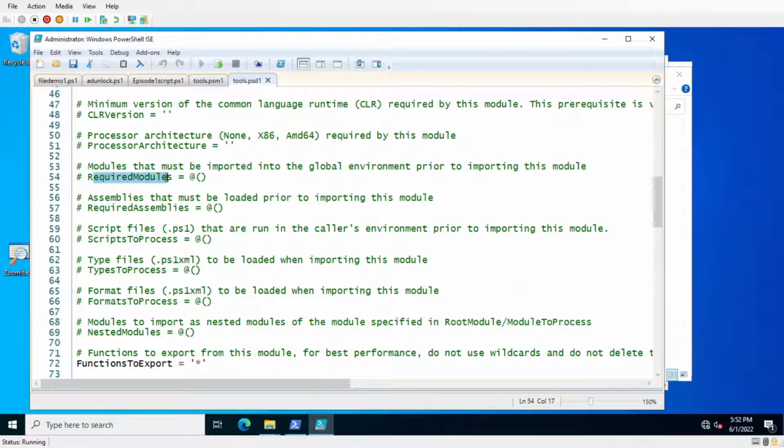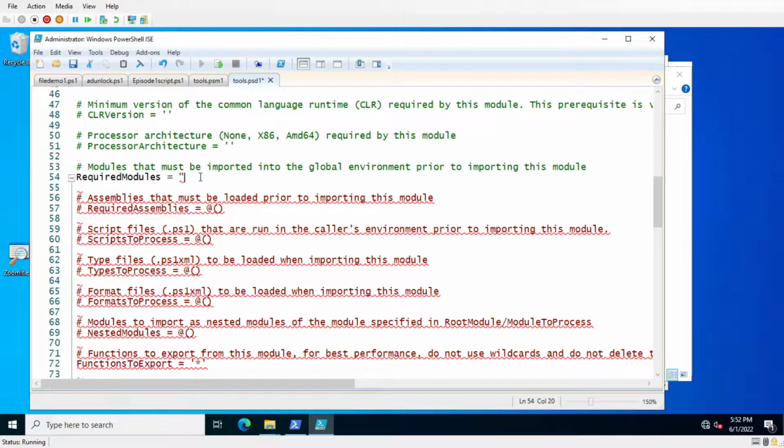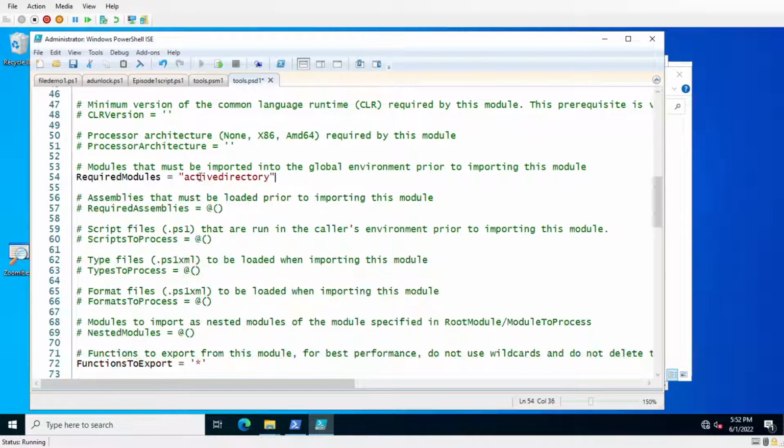Okay, so required modules. See that right there. In here, first of all, this line is commented out, so I need to uncomment it. And then we're not going to load a hash table, so we're not doing that. We're going to call the Active Directory module, so that PowerShell now knows if I run any functions out of this module, they need the Active Directory module to be loaded as well. And then my scripts, and my functions, I guess I should say, will not error at that point.